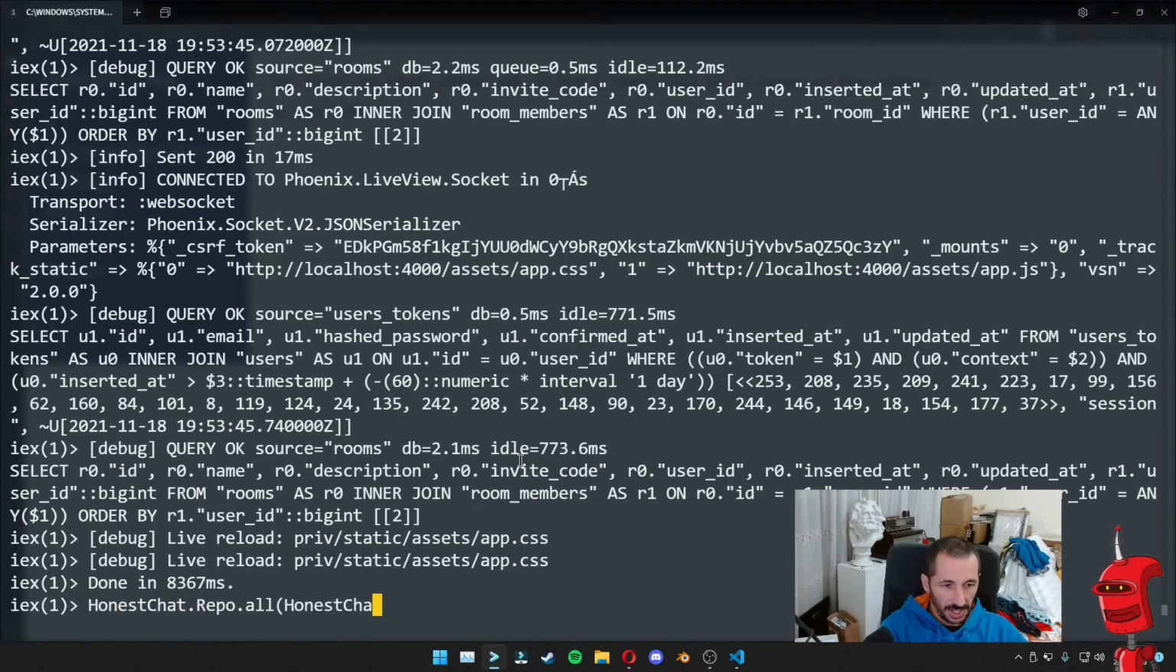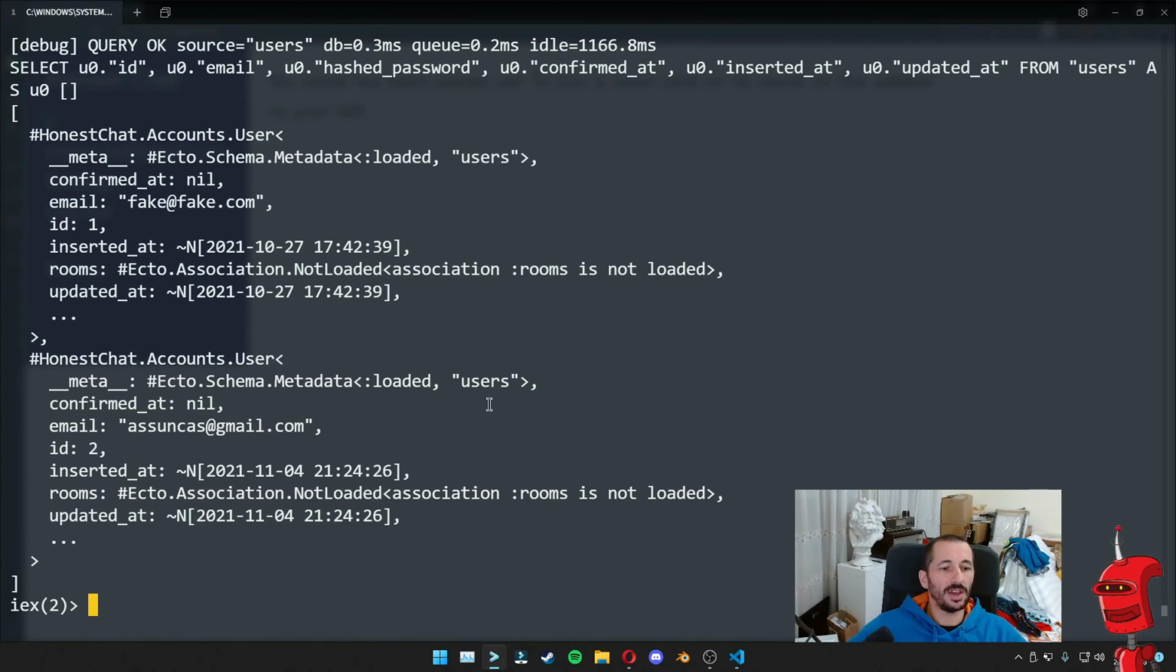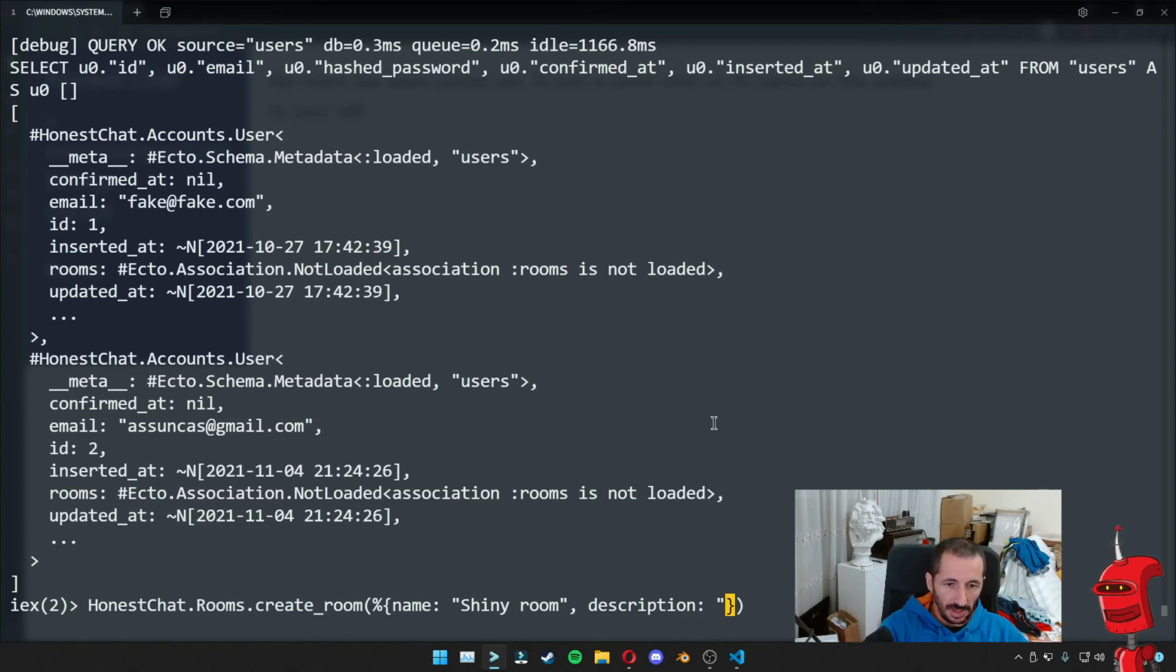So let's do HonestChat.Repo.all, HonestChat.Accounts.User to see all our users. We have 2 users because I created one by accident, but this is the one we're using with ID 2. So we can do HonestChat.Rooms.create_room. This accepts a map of arguments, and we can say that the name is going to be shiny room, and the description is going to be this is chit chat, and the user ID, which is the owner, is going to be 2.